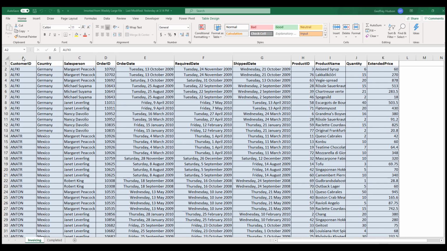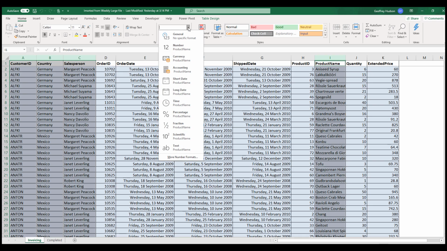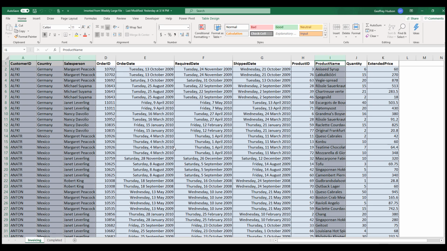Firstly, we're going to check the columns that contain text are actually formatted for text. The easiest way to do that is to click on the column heading, hold down the Control key, and click on the other columns that contain text. Then all we need to do is to go to the General drop-down and click Text. Next, we can check for numbers.